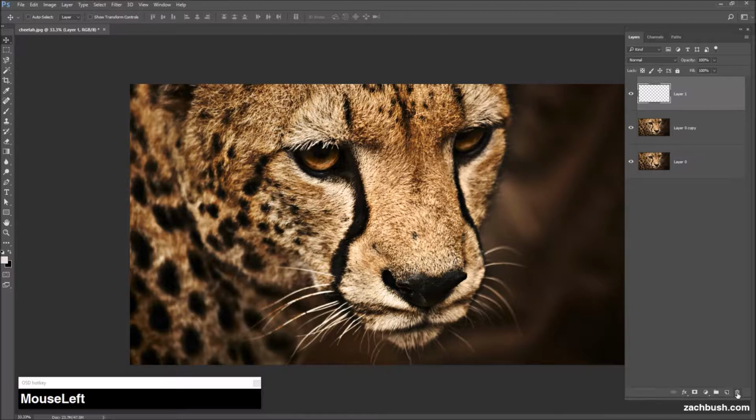Now see how the trash can is visible now? It's because you have more than one layer here. So if I don't want this layer one, I'm going to click and drag it into the trash can. Or if you don't want to click and drag, you can just hit delete on your keyboard and it will delete that layer. Now the trash can's gone because you only have one layer left.